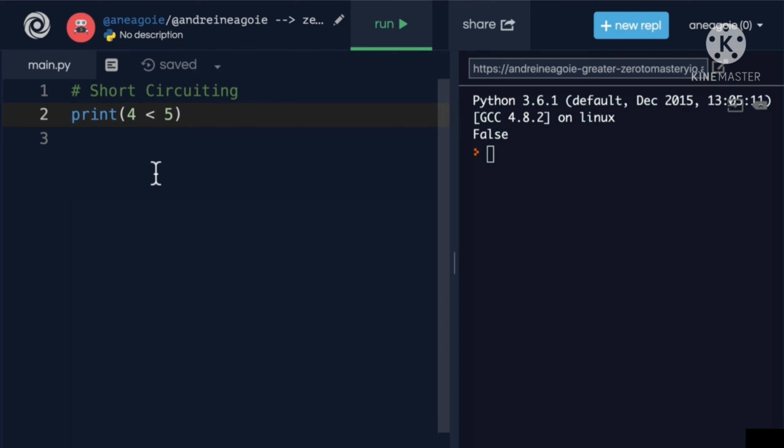If I do the opposite, is 4 less than 5? That makes sense. That's true. What about is 4 equal to 5? If I run this, I get false.